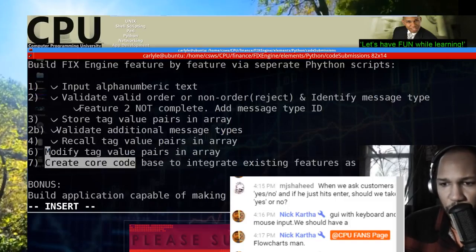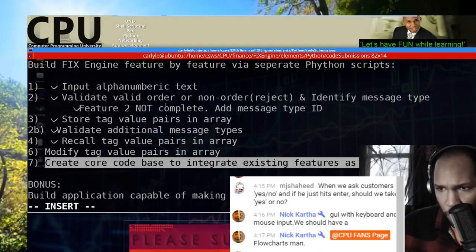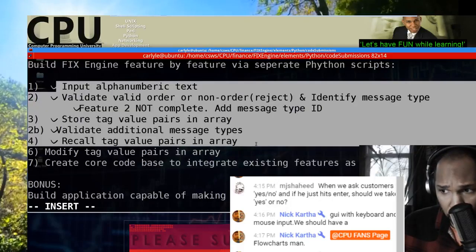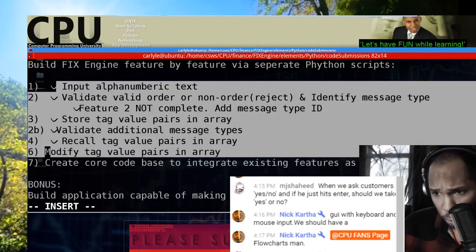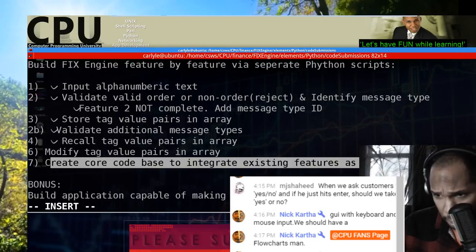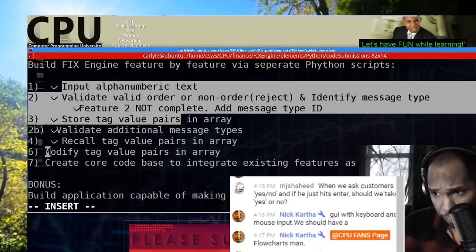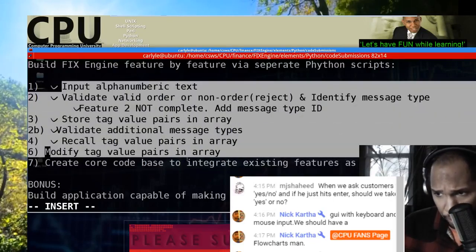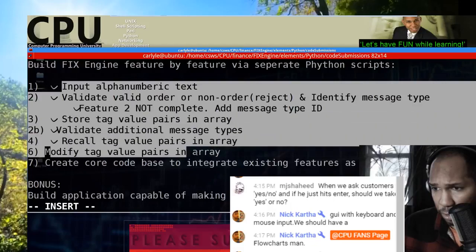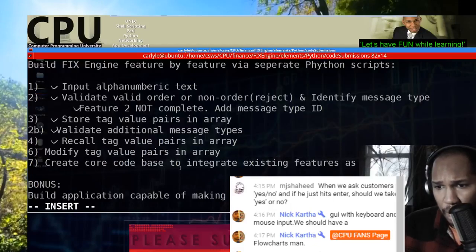So we're going to jump to 7 pretty soon, which is going to be tying all of these together as one product. We're going to build a script, feature 7, which is going to import all of these as class files and basically function as one unit. So this is like a package that we're putting together.